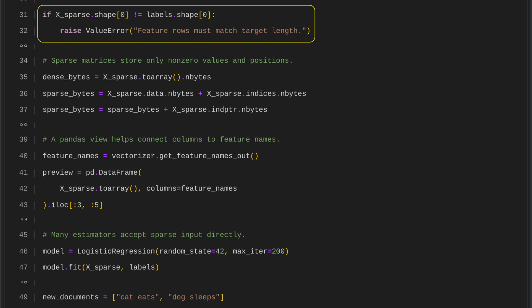The code verifies that the feature matrix has the same number of samples as there are target labels. If the counts differ, it raises an error to signal that the features and labels do not align, which must be fixed before training a model.